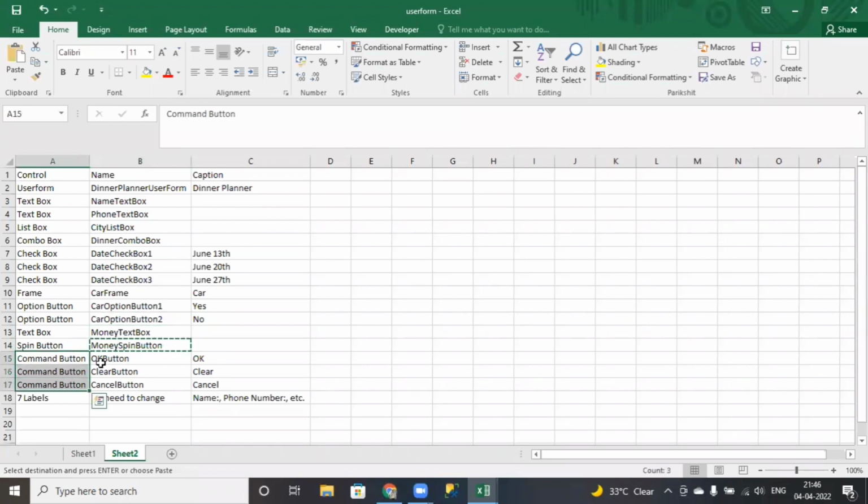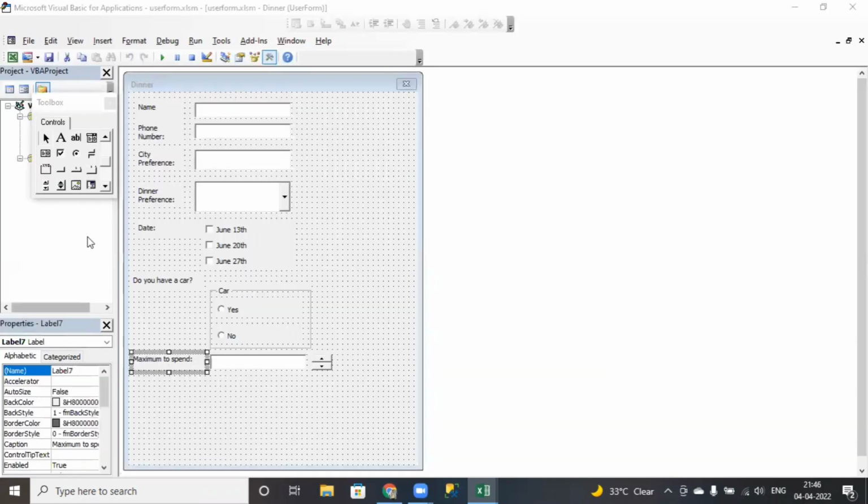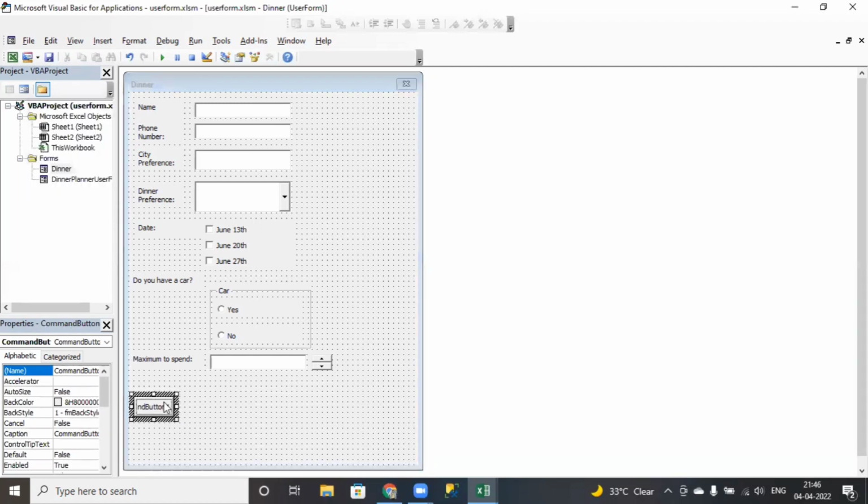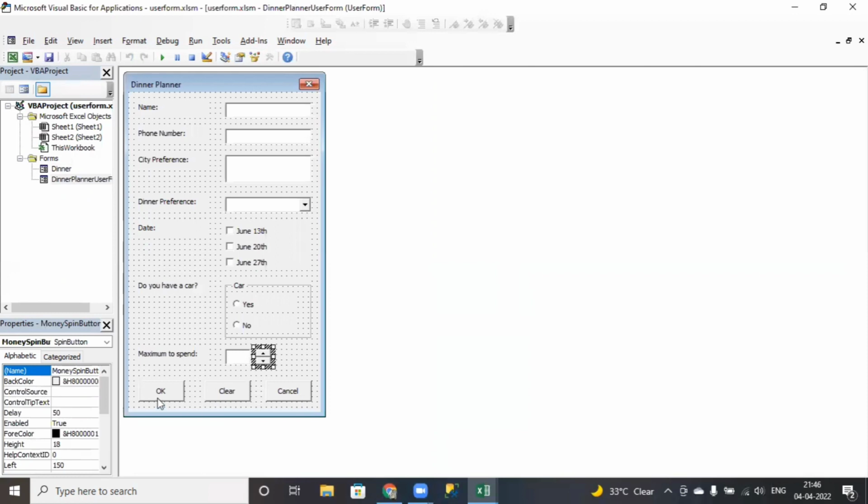What we have done with the orientation. This is my text box. What I need to give the text box is the name, money text box. I'll go and change it to money text box. And my spin button name, I'll say money spin button. So if you see, I have changed everything.